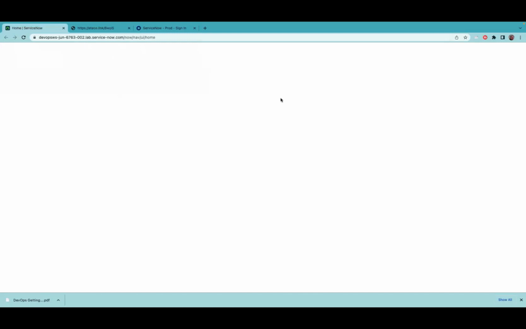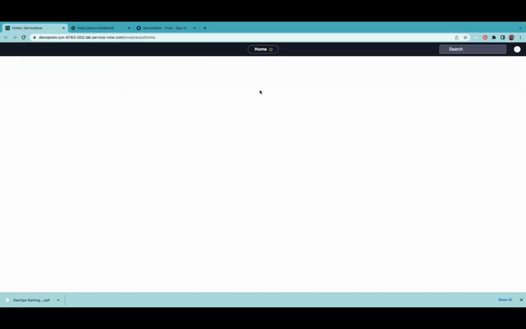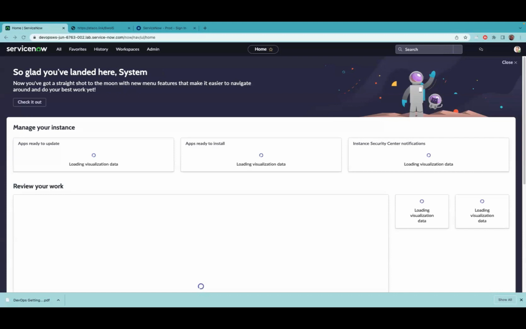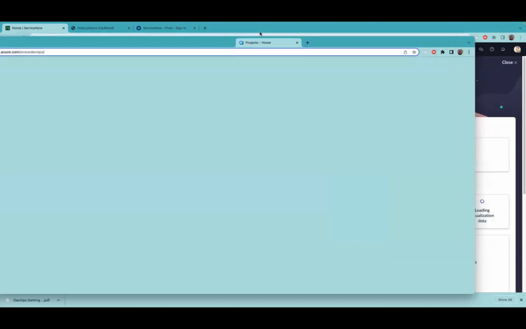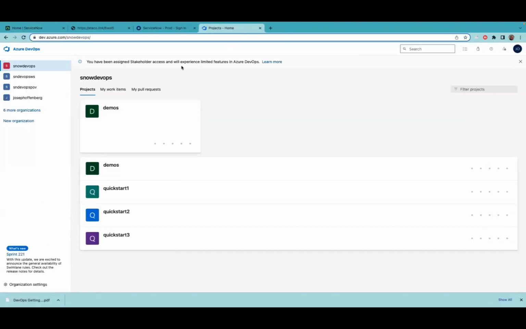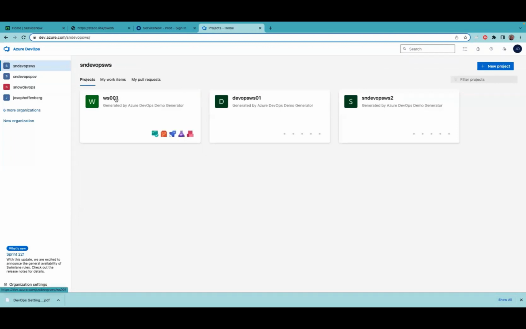Okay, the other part of this is as you see, it can take a little bit of time to wake up the instance. The other part of this is the ADO environment. So I'm going to bring up my ADO environment. And if you follow along in the guide, if you had this setup guide, this is the organization I'm using. I have a workshop 001 here.